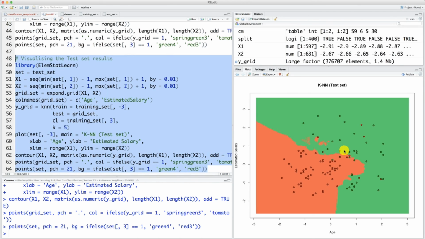Okay, so that's it for this tutorial. I hope you enjoyed discovering this new type of classifier. We are going to discover new kinds of classifiers in the next sections. I can't wait to show you this.